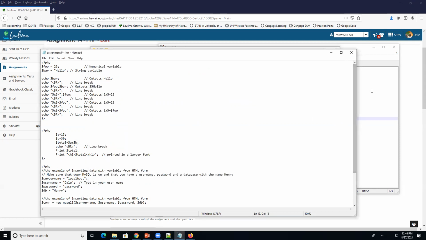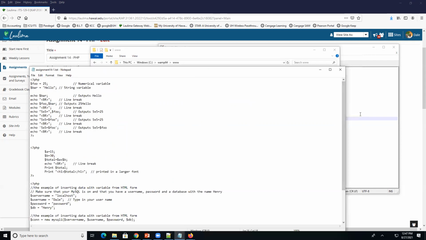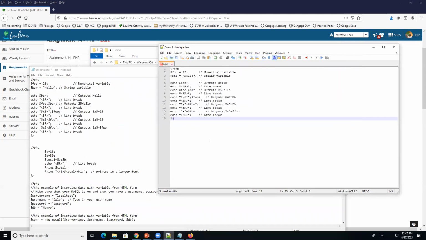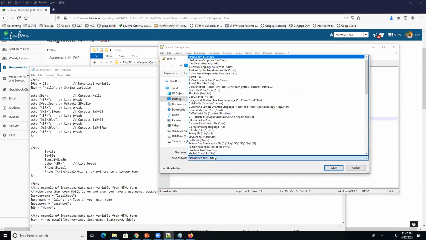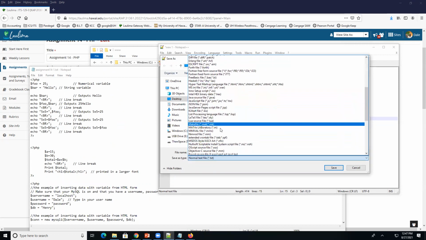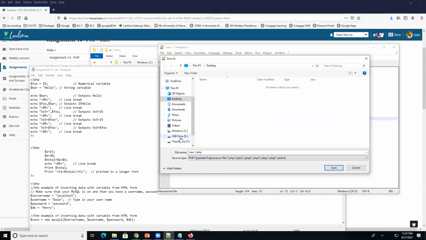So I'm going to go ahead and get my Notepad++. Where did I put that? Okay. I'm going to do File, Save As, and save as a PHP file. Now I'm going to look for the www folder. I'm going to give it a name, Lab 14, because this is the PHP. Just for simplicity, I'm putting something simple. And then I'm going to save.